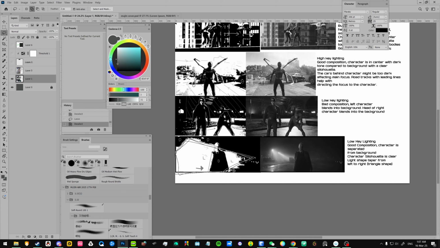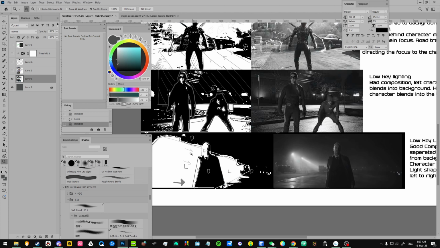So it forces our eye to read from left to right. And not to mention, since the light source is from the left, there's a clear light and shadow family in the character, creating good contrast, making the character pop out.